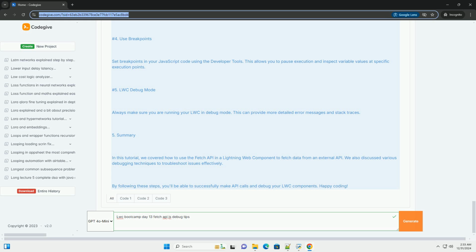If, !response.ok, throw new Error, `HTTP error! Status: ${response.status}`. this.data equals await response.json(). catch error. this.error equals error.message. console.error, 'Fetch error:', error.